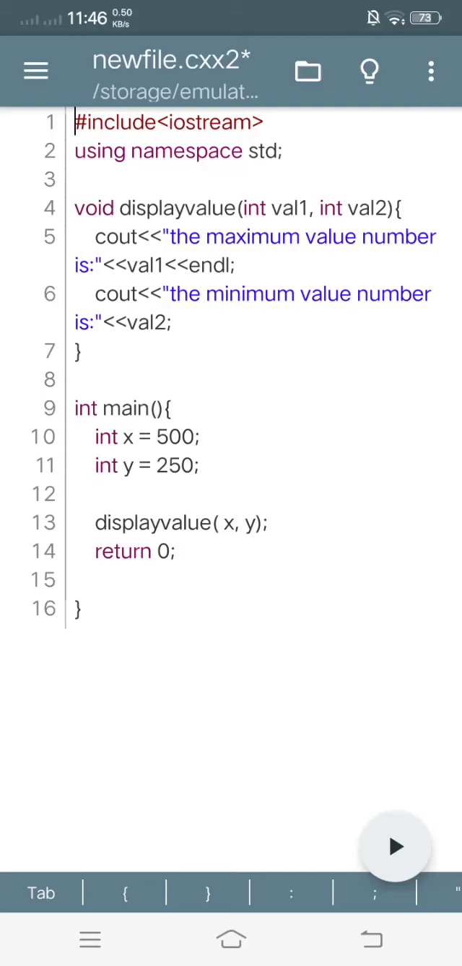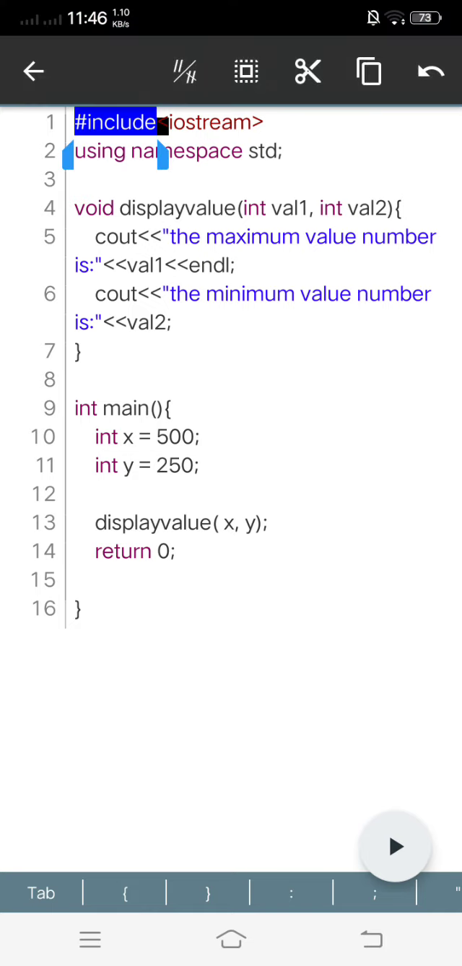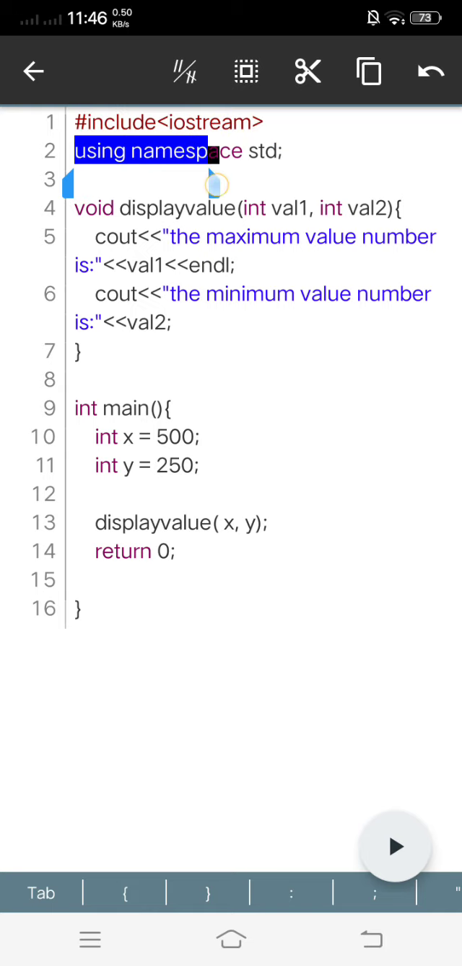So I have a sample program here that will demonstrate how to create a function with a parameter. First, we have to write the header of our program, which is #include <iostream> using namespace std. After we write the header of our program, we should put the syntax of our program: the return type, the function name, and our parameter.